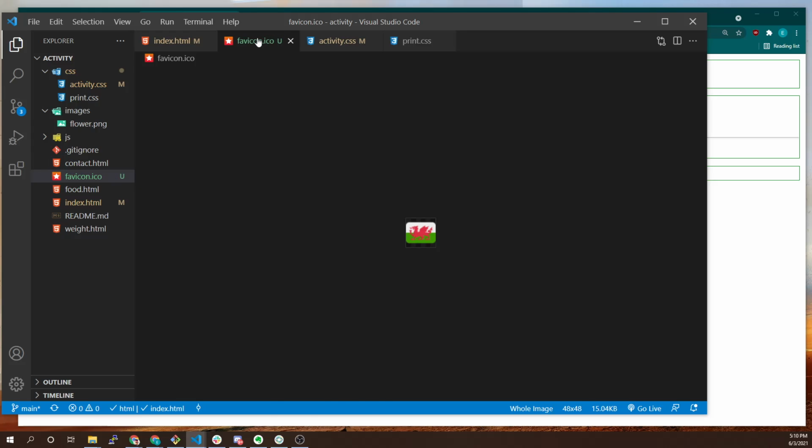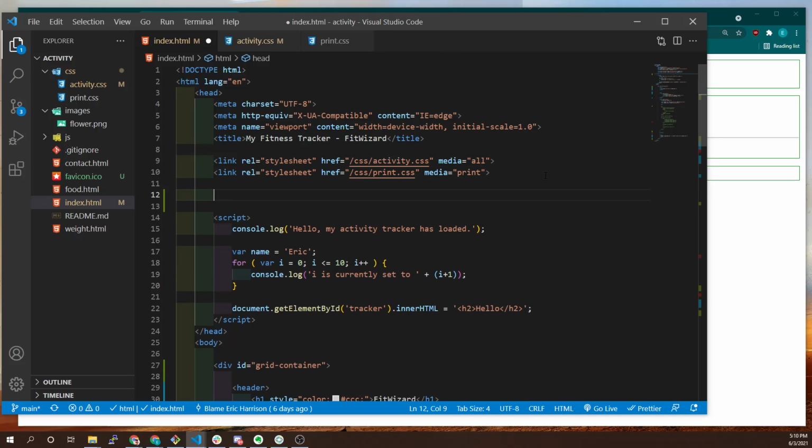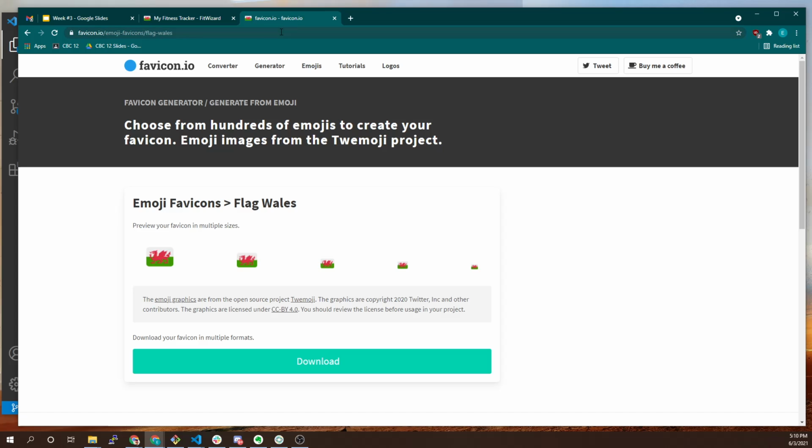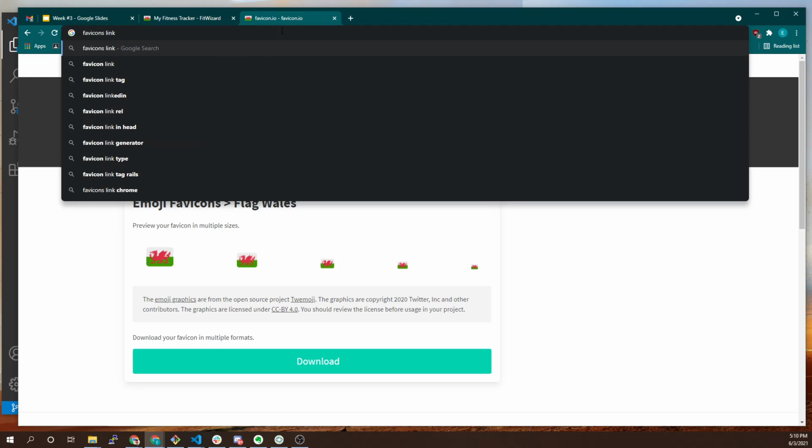Now there are other ways, especially in the meta, or in the head area, right? We can use the link mechanism that we've been doing to link in style sheets, and we can say link rel equals shortcut icon. What are all the ones we have here? Let's see. Favicons link tag.